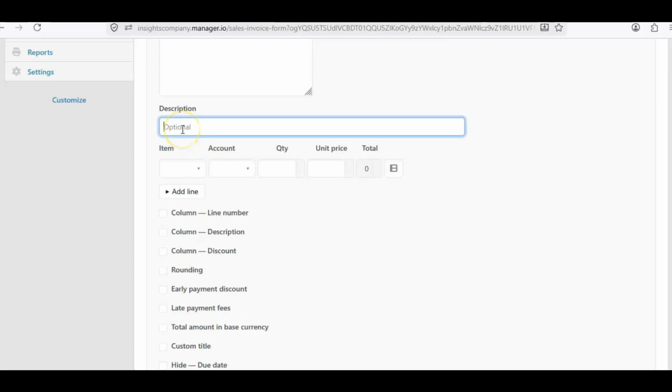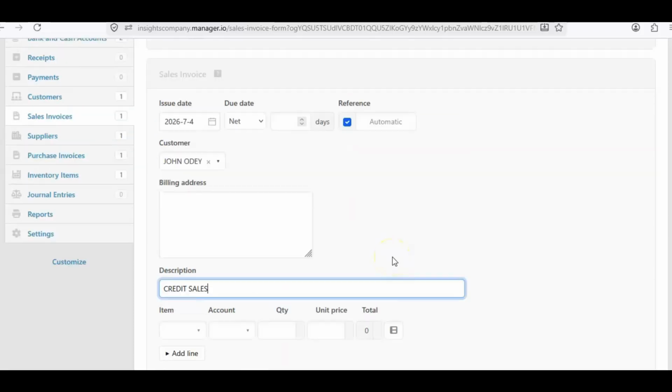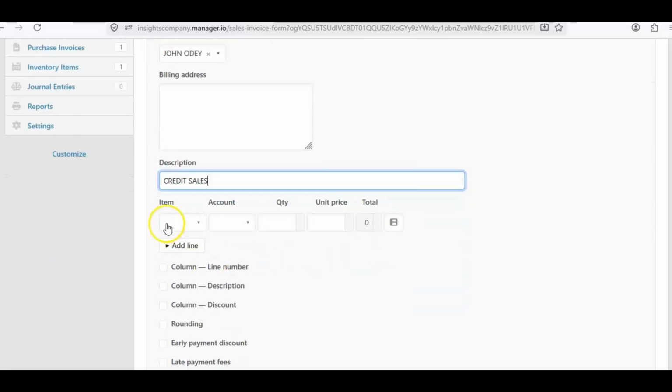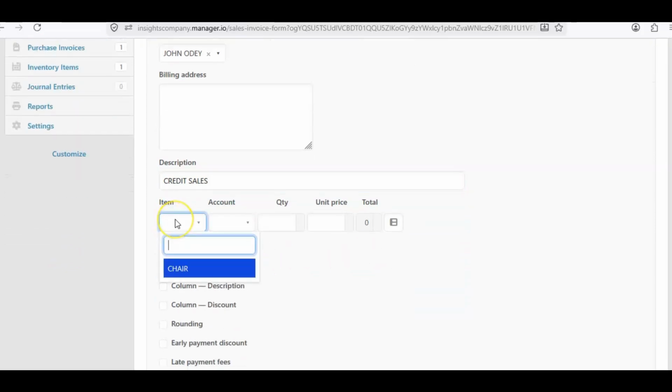Under the description, you can put the description of your sales. You can put something like credit sales, or anything else that will describe this particular transaction. After that, you will come to the item. You click on it. Here we only have one item created. If you have many items, they will all be listed here. You can even search to get the particular item that you want.